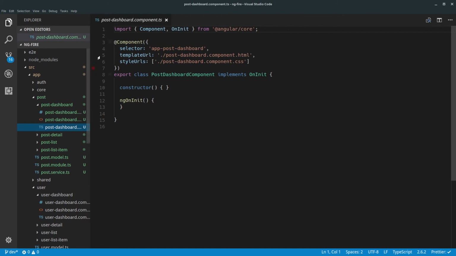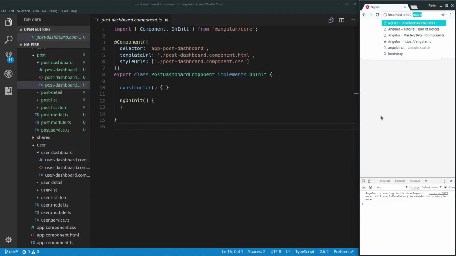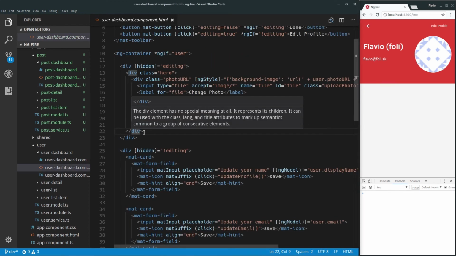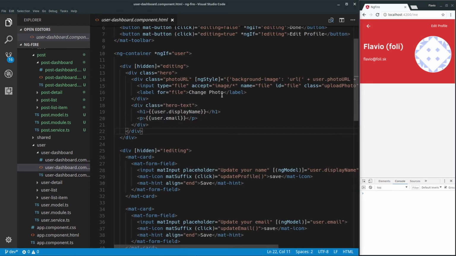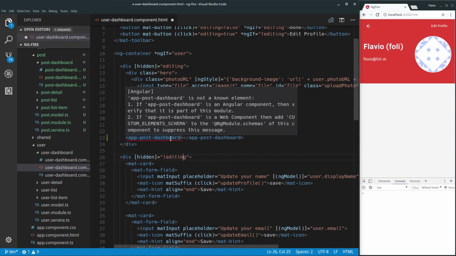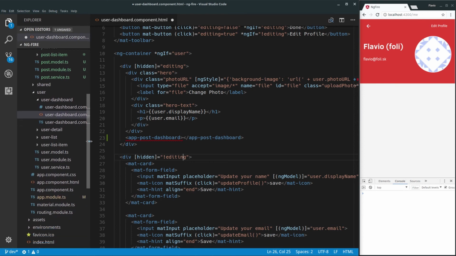To add it, we're gonna use the selector that we gave in here. With our server running, let's go to the users dashboard. Okay, and we're going to add it in here for now. Just below the hero, let's add the app dashboard component. And now we got this error, and that's because we need to import the post module into our user module, so it can have access to its components.